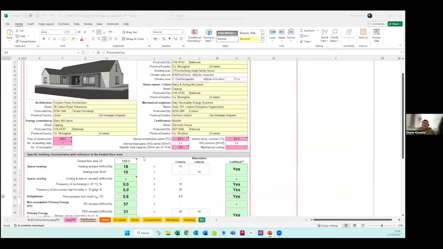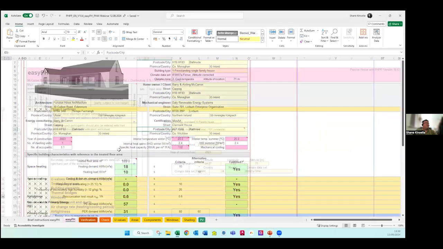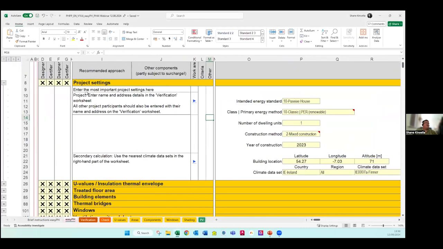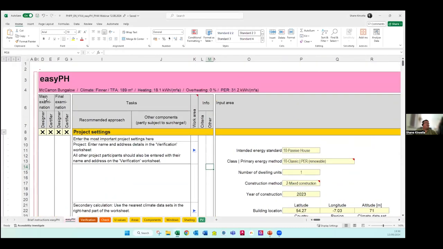Now we're going to take a few minutes to have a look at the easyPH itself and the process within easyPH. As we discussed on the first day, there are various boxes here that can be ticked off as the project progresses, and there are also some tasks and some guidance given in easyPH.